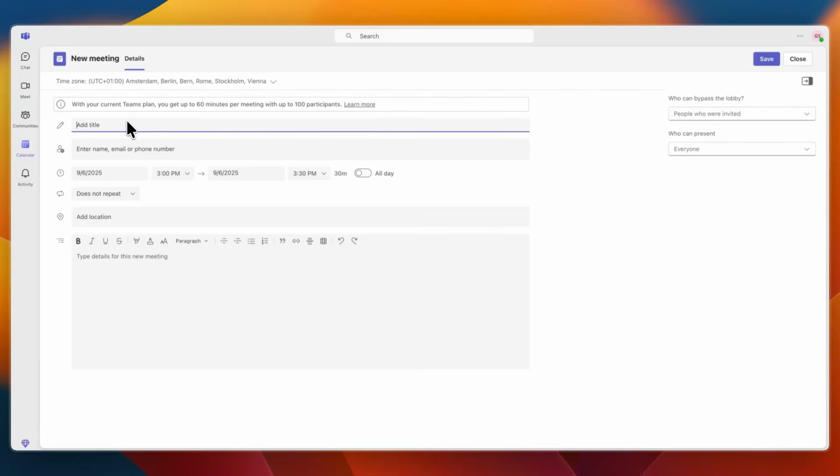Now first just enter a title, weekly meeting, then enter the name, email or phone number of people you want to invite. Just enter all of the details that you would usually add, and from there you want to go and click on Does Not Repeat and click on the drop down. Now here you can set how often it repeats.